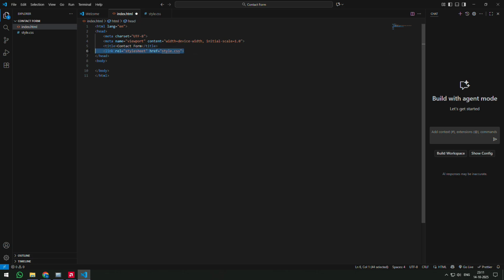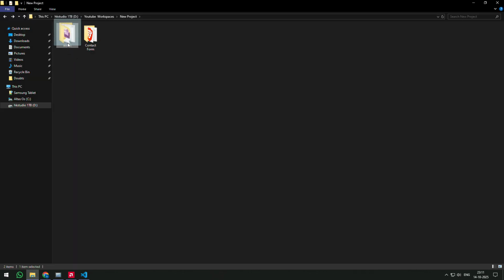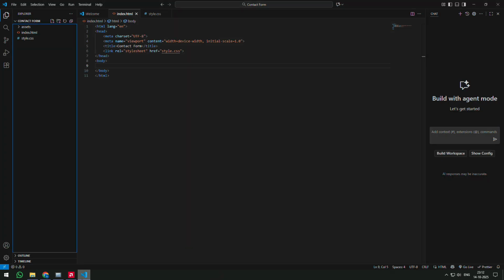Next we have to add the assets in our project. So let's come back to the desktop screen. Here we have the assets folder. We will copy this one and we will paste it in the contact form folder. So now in this folder we have the assets folder.